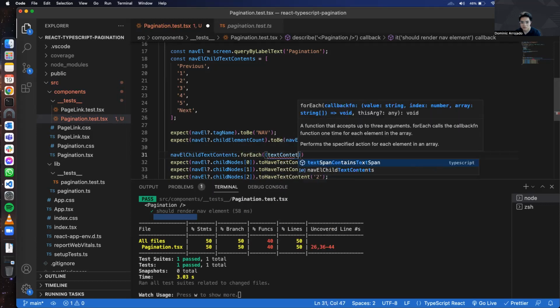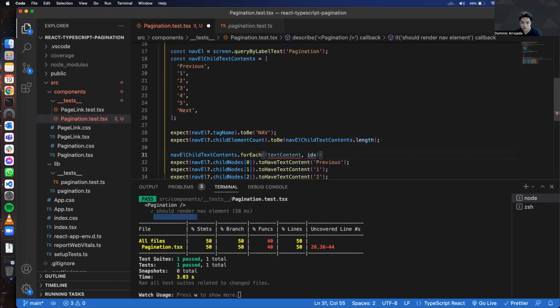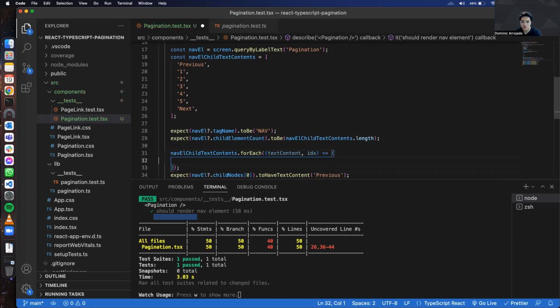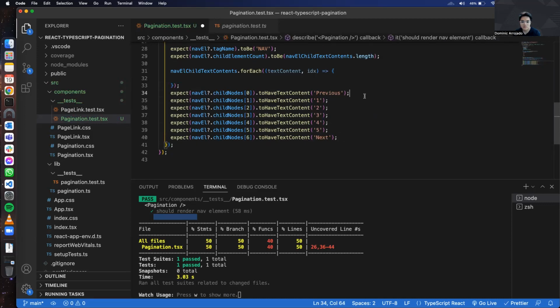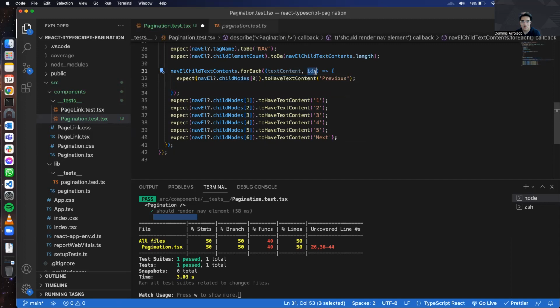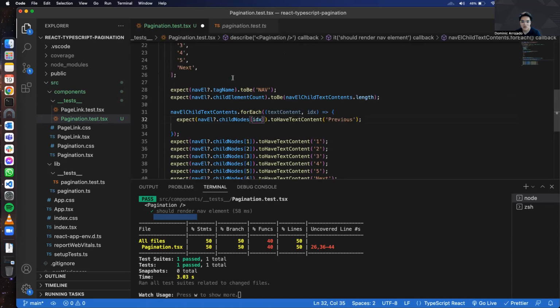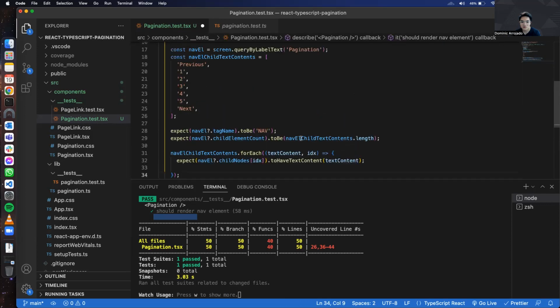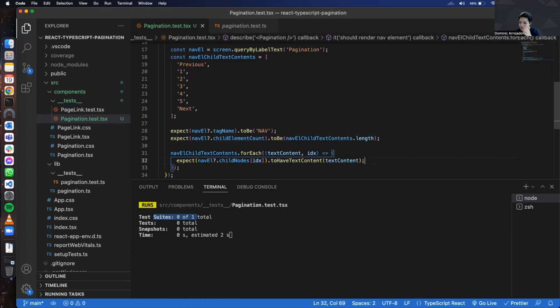and we can also get the index when we do the forEach loop. Just copy this. So using the index, get the child nodes of the nav element, and then compare it with the expected text content. Right? So we're basically looping this. Check previous is at index 0, 1, 2, 3, and so forth. This should still pass.